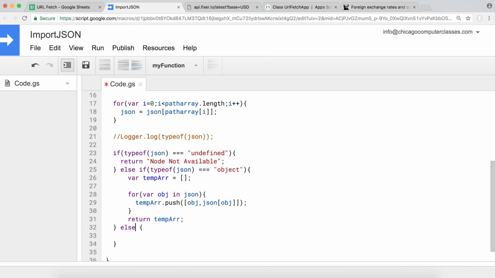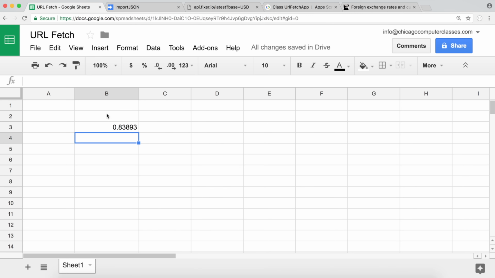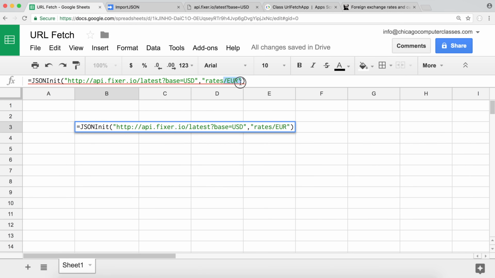Instead of just doing else, I'm going to do else if actually. And I'll do if the type of my JSON is not an object, then I'll just return the JSON because it's just going to be the string. That's the end result. So let's match it with this, save this. I'm going to go back now. That works.